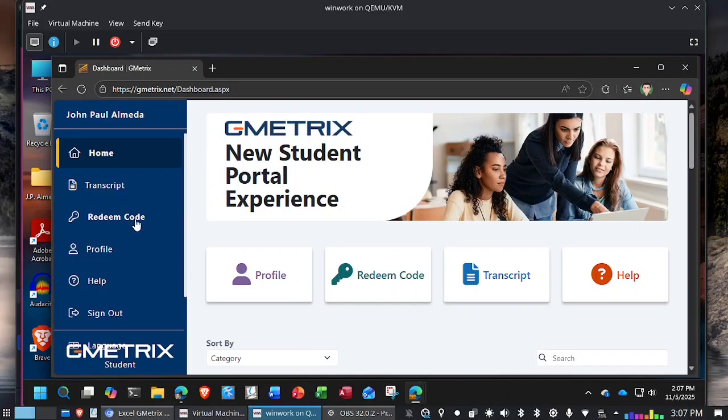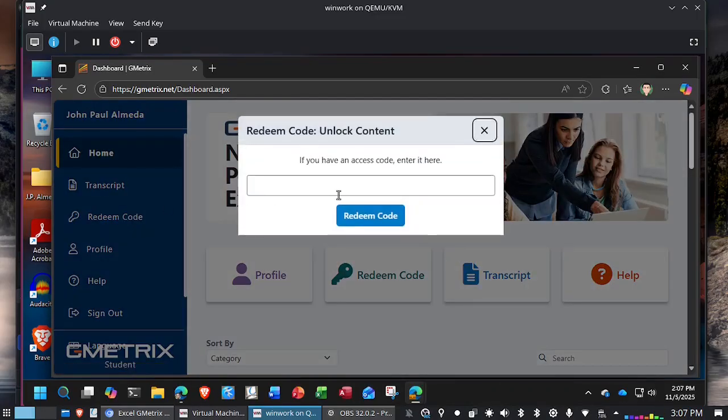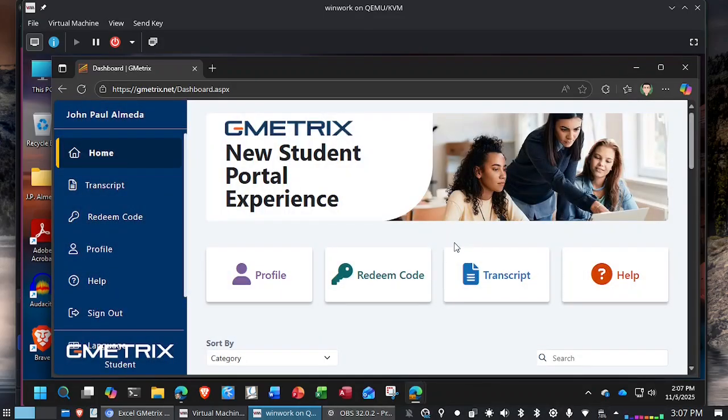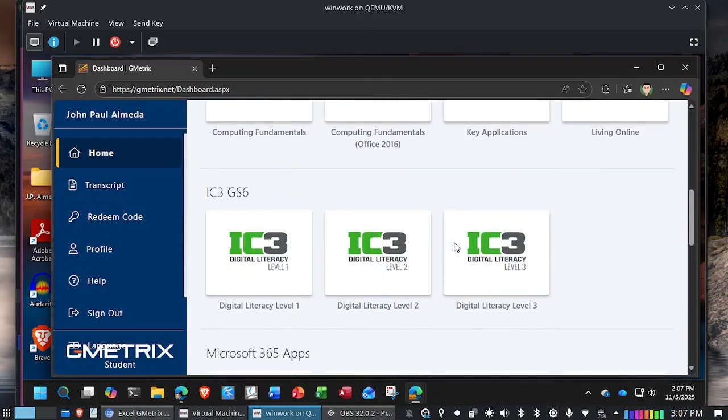Now, first thing to do is redeem the access code that is on our Canvas class homepage. You can simply copy the access code there and paste it into this box. And once you do that, you'll have access to the practice exams.